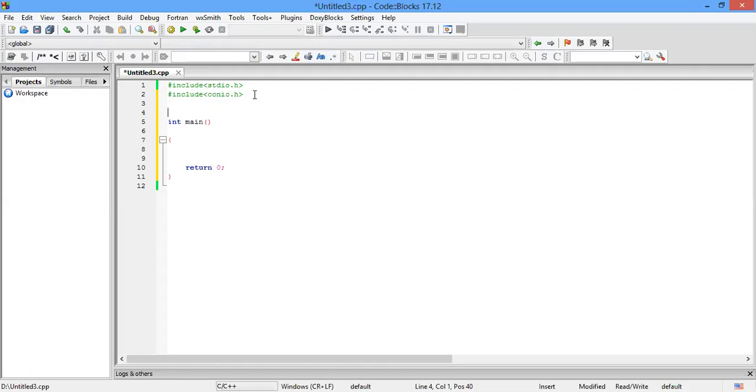That means what will be the syntax of your function. Suppose I am using the function int sum, and I am going to use two variables, int a and int b, and then I will put a semicolon. Now this is known as function prototype, or we can say function declaration.